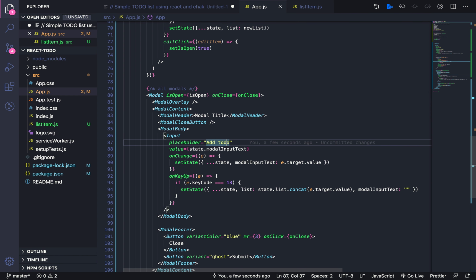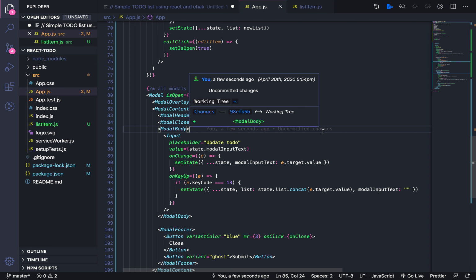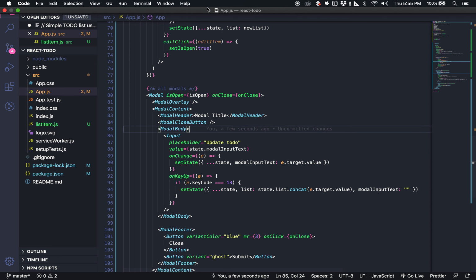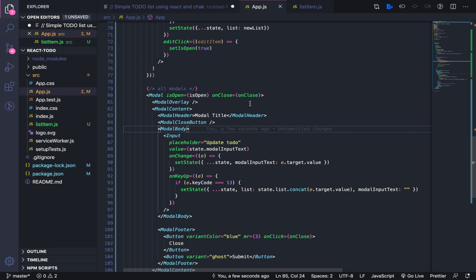This will be update to... right. So what we need to do is basically insert the list item in the position for which we clicked on. I know this doesn't make any sense. Actually, it doesn't make any sense to me also. I don't know what I'm talking about. Let's see what we can do.